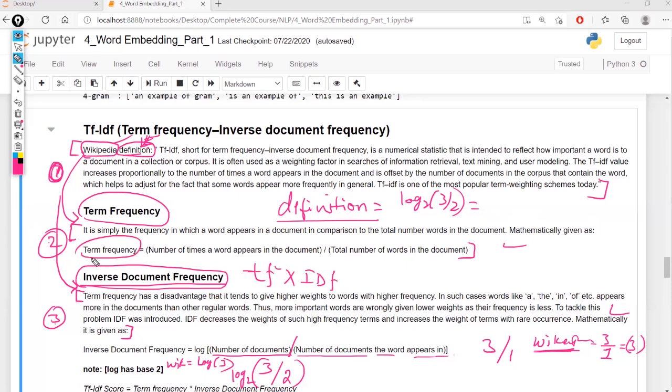This is the formula for TF, and for IDF, this is the formula. I will get one value from here and one value from here. Simply I'm going to multiply them, for each and every word. So that number, or the vector you get, corresponds to that particular word. The same thing will be applied for each and every word in your documents.